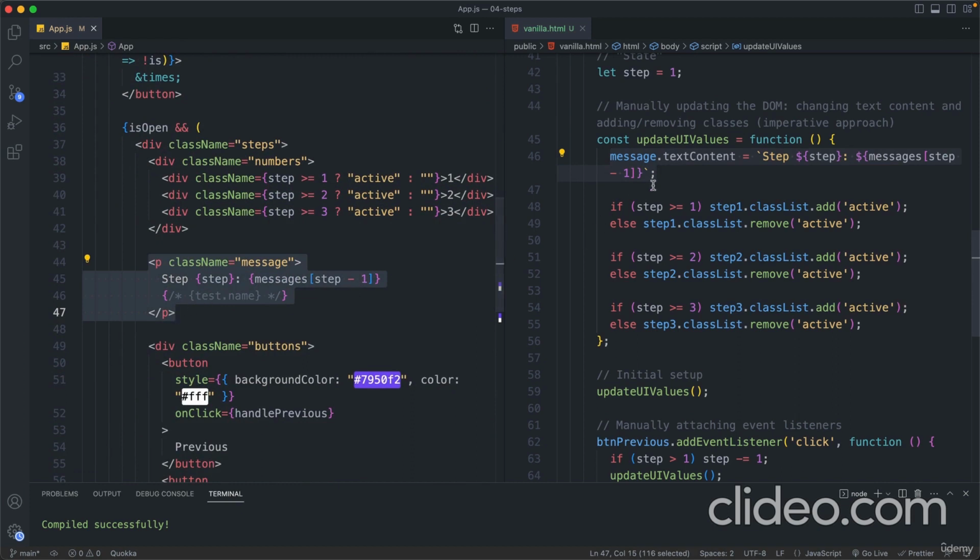So here we have imperative code that tells JavaScript step by step what it needs to do. So update the text content, then set the class list, set this class list, and set this class list. So set the class to active in case that the step is currently active.